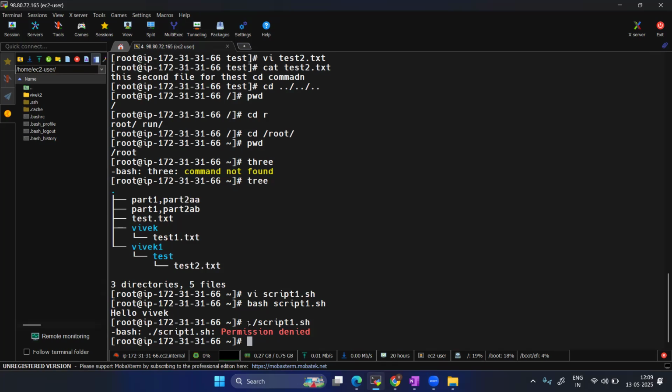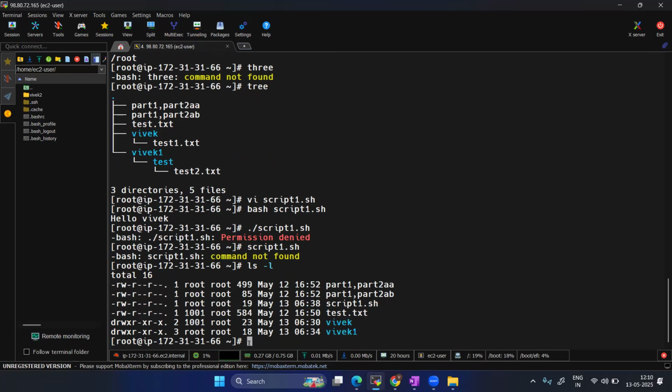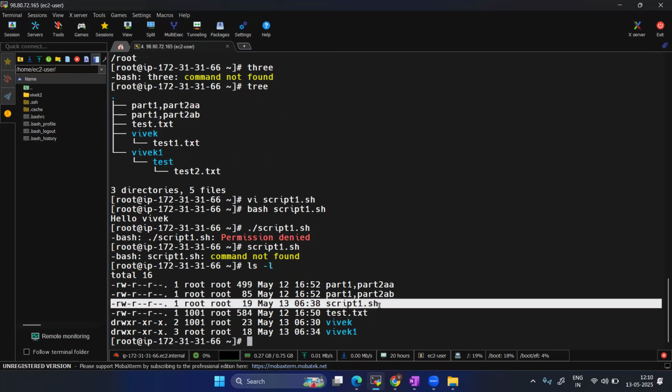Now I want to execute it directly, by passing script one dot sh. We are getting permission denied. So we need to pass the permission. What is that permission? Here you can see the permission with ls hyphen l. In that script we have only read and write, not execute.